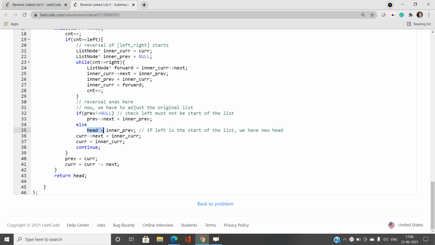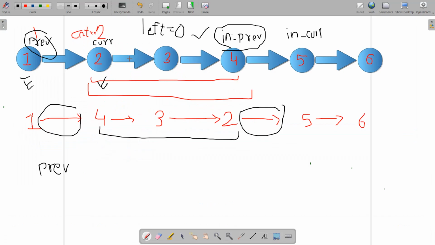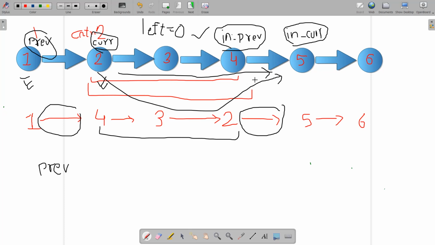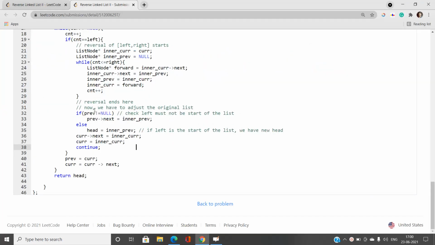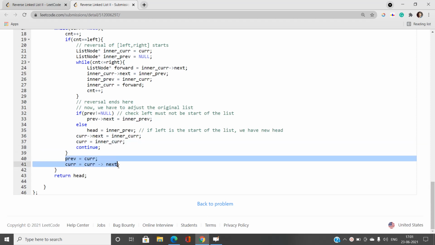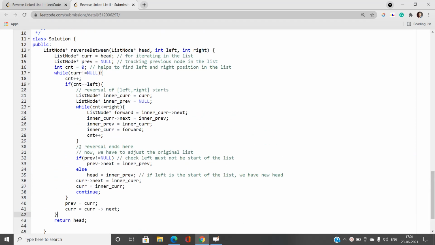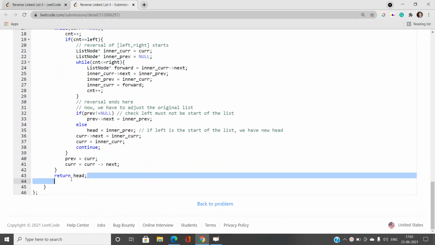If previous is not null, just do this. Otherwise, head equals inner previous. And you can see current's next is inner current. That is, if this iteration is done, my current would jump directly to this position. All these positions have already been iterated and reversed, and current is exactly equal to inner current. So I need to use the continue statement, because if this statement happens again, it will give us the wrong answer. Okay, so everything is done fine. So finally return the head as your answer.